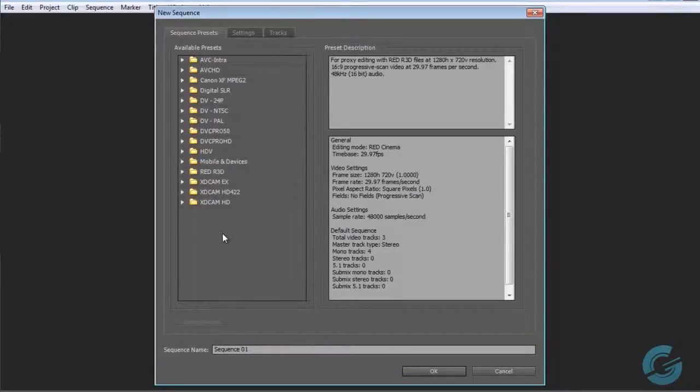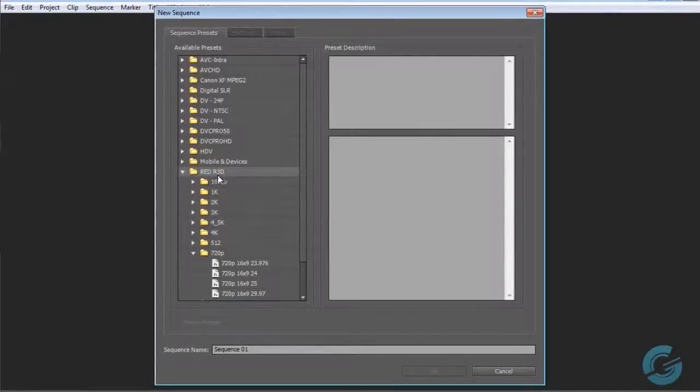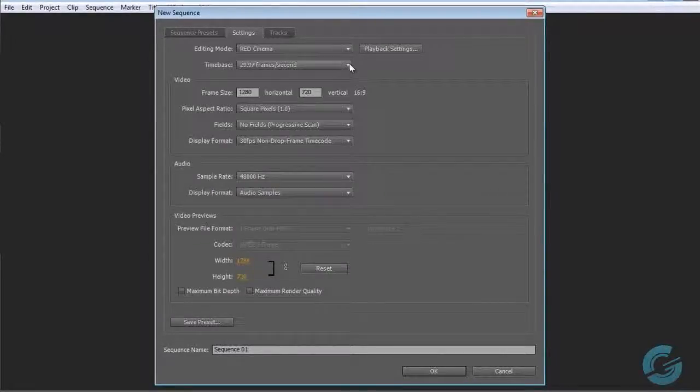Now I have a ton of codecs installed onto my computer. But depending on the size of your video that you're going to edit, I would typically choose Red R3D. And then it has different resolutions. Like for example, if you got a 1080p video, you got 720p, 1K, 2K, 3K, etc. Completely up to you. Most people use 720p, so go with that. I'll select the 720p 16:9 with the 29.97 frame rate, and I'll go into my settings and change that to 30, so that way everything matches up perfectly. And then I'll just leave all this at default. Sequence 1, that's fine, and hit OK.